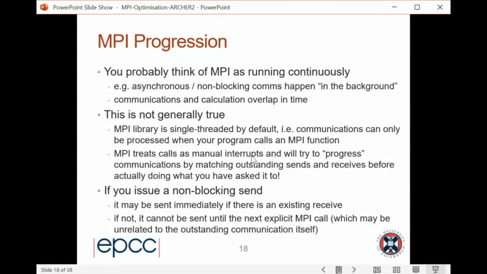It could be an MPI all reduce. MPI might say, oh, okay, David's called all reduce. Before I do anything like that, I'll see if there's anything hanging around. Oh, here's a non-blocking send hanging around. Oh, the receive appears. Okay, I'll complete that now.